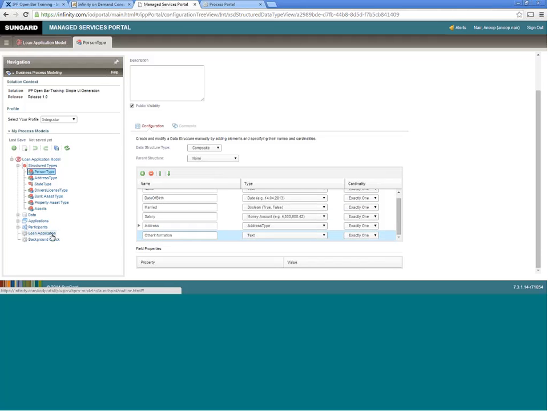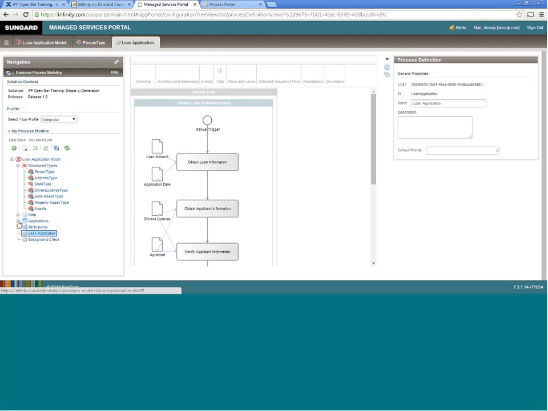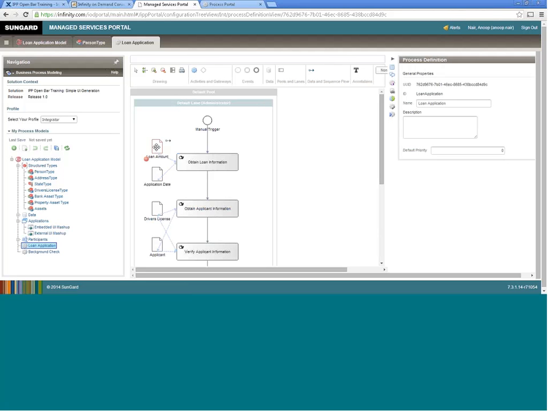Let's go into our loan application process. The first activity over here is a simple manual activity where we want to accept two primitive parameters from the user. So wait for the process itself to load over here. The two primitives that we'll be getting input from the user for are loan amount and application date. These are just straight-up primitives, not part of any structure type at all.